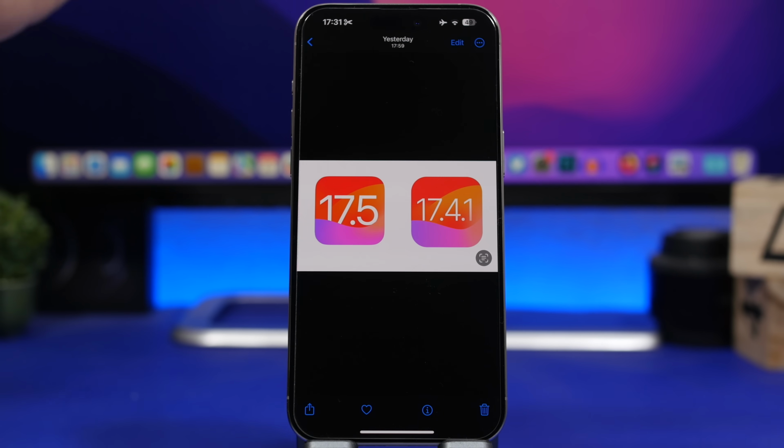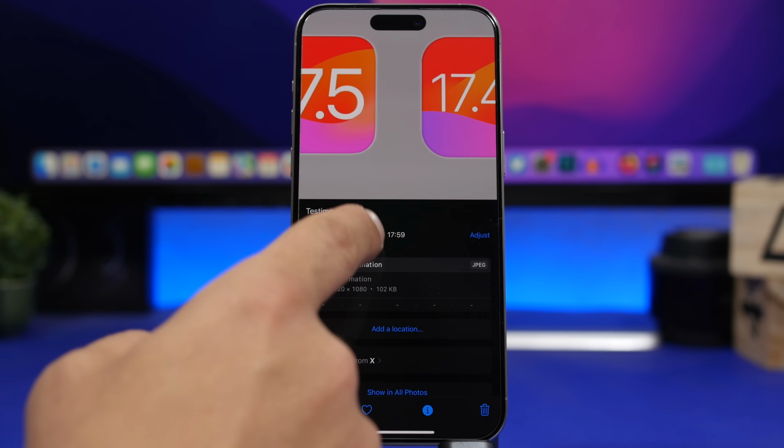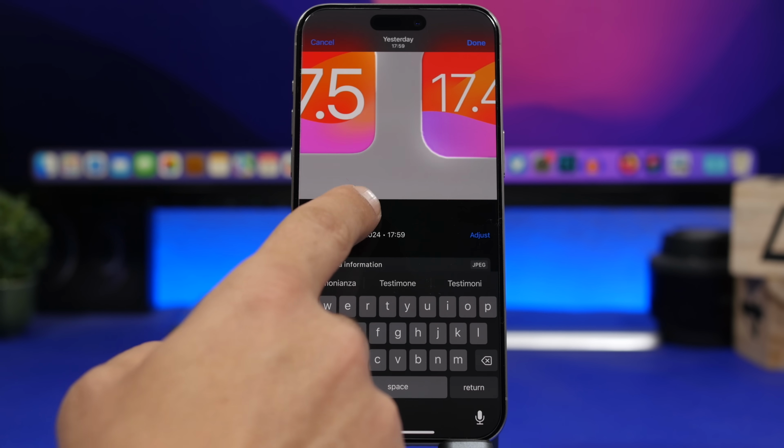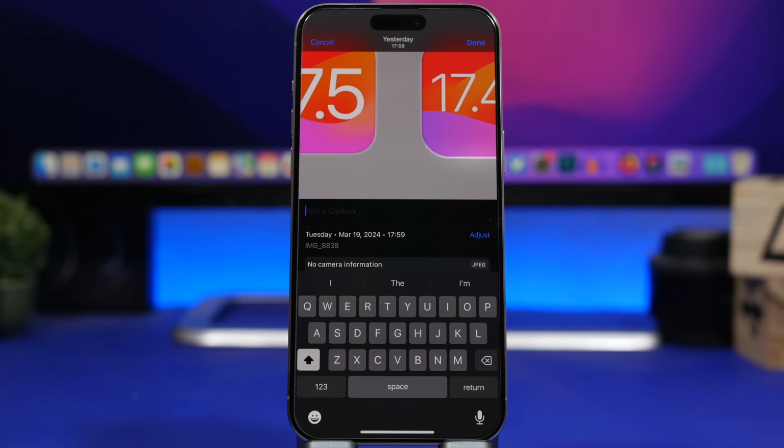So you can see right here we have the photo. Now the way to add captions, pretty simple. You swipe up on a photo, right there you will have the caption section. If I delete that, you can see it says add caption. You simply type there any name, any caption you want for that image, and then you can use the search bar on the Photos app to search for that caption and find that particular photo.